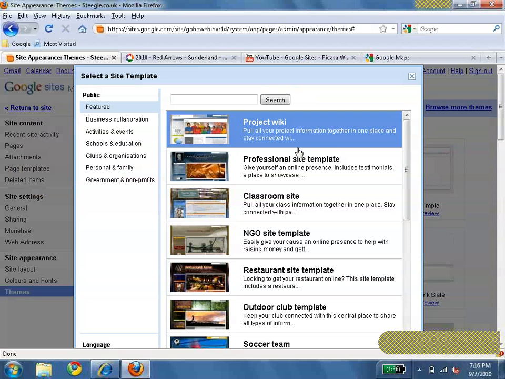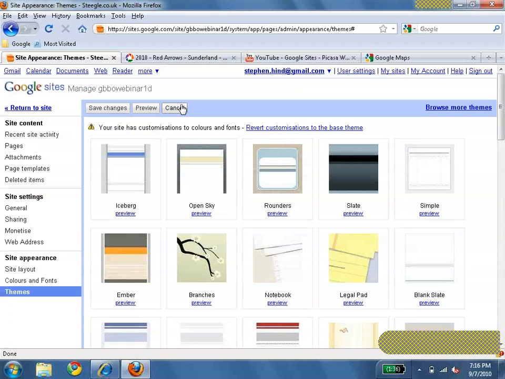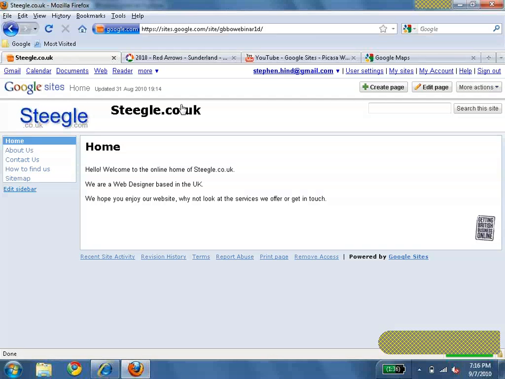If you don't apply any of the templates, you can just close the box. Again, if you click cancel, no changes will take place. And you go back to your site exactly how it was.